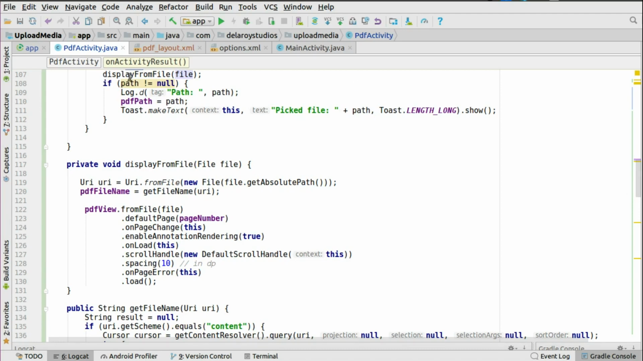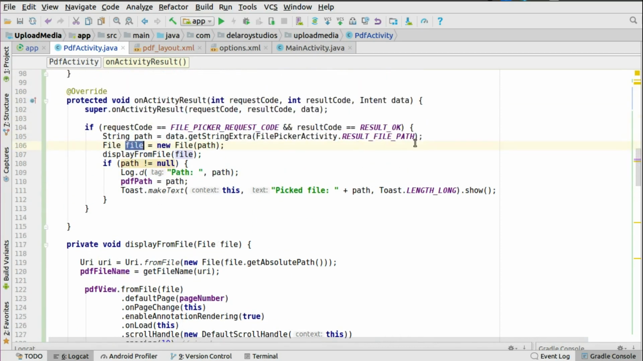Now, if the path, that's the string path returned, is not equal to null, well, that's the full path to the file you selected. Now we pass this to the PDF path. That's just a string variable. Now the PDF path is usable. It's a string which is going to be used when you're uploading to the server. Now displayFromFile is taking a file object to display that to the PDF view. Those are the two actions that will be happening concurrently.